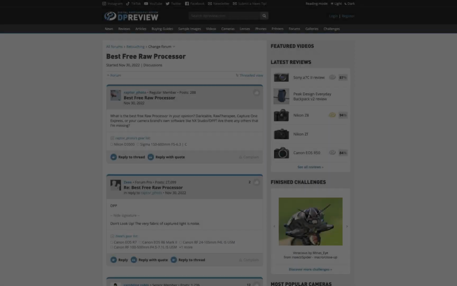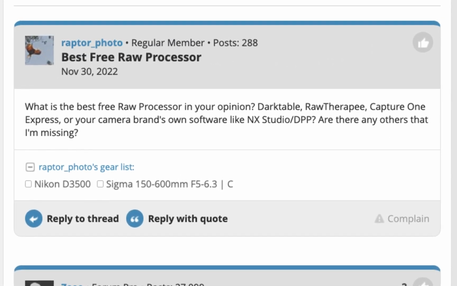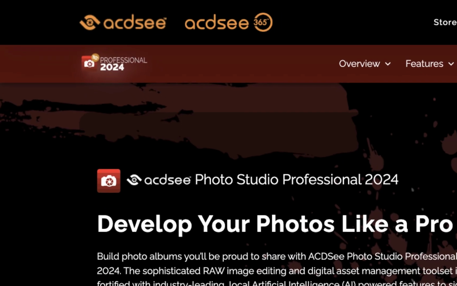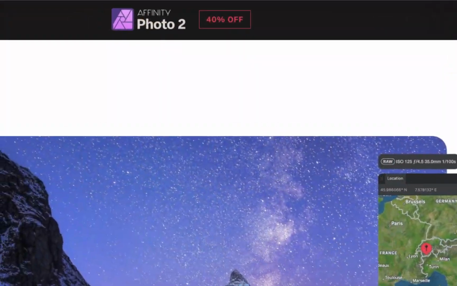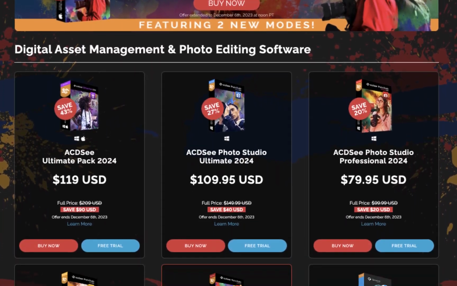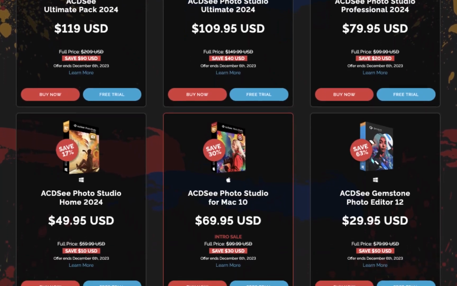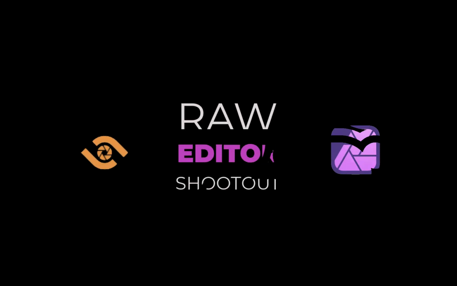Are you looking for a solid RAW editor for the Windows platform? ACDSee Professional 2024 and Affinity Photo 2 are two options which offer an expansive feature set at a great price. But which one is the better RAW editor for your money? That's what we're going to be finding out in today's video.